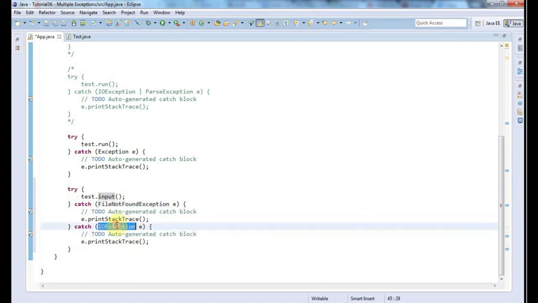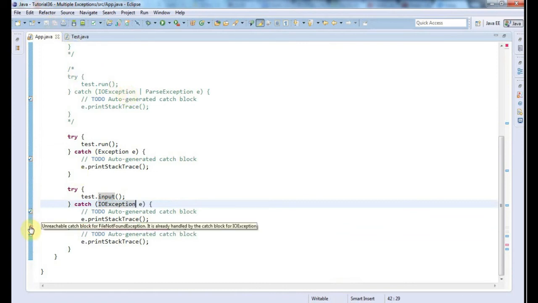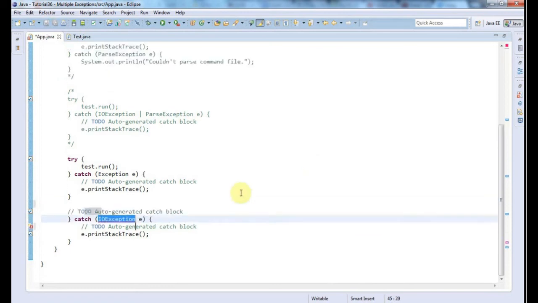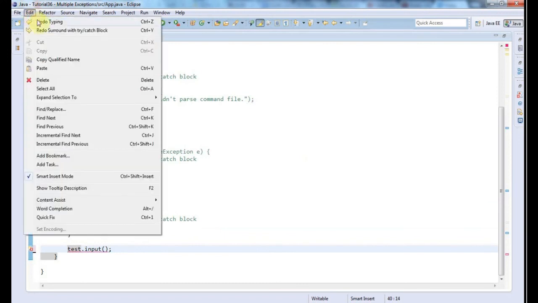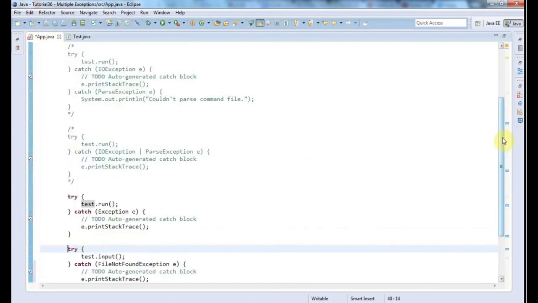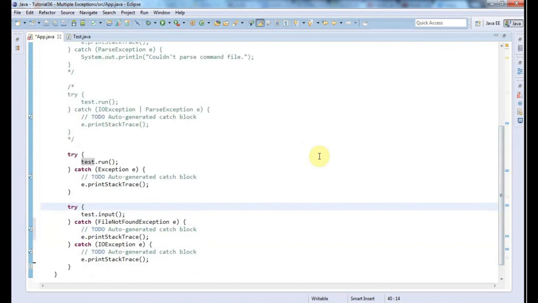And for that reason, I think if we were to say here FileNotFoundException, and I were to put IOException here, I think it won't even compile. So I'd save that, and it will say here, unreachable catch block, and that's because we've handled them in the wrong order. And although this might seem like a nitpicking point, being as the compiler won't even let you type it.